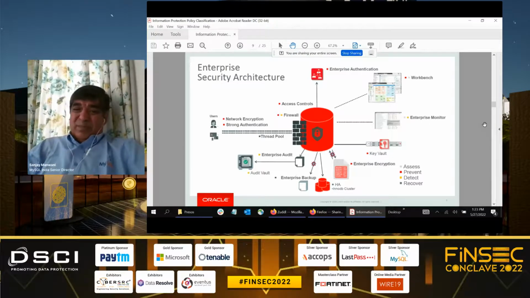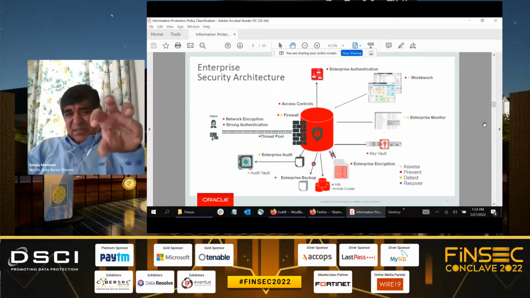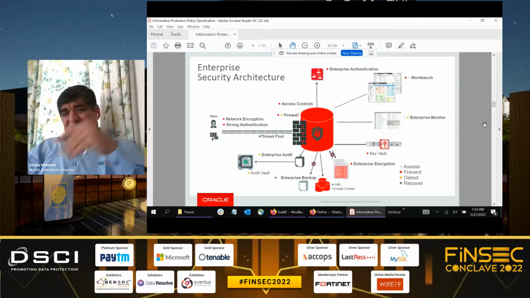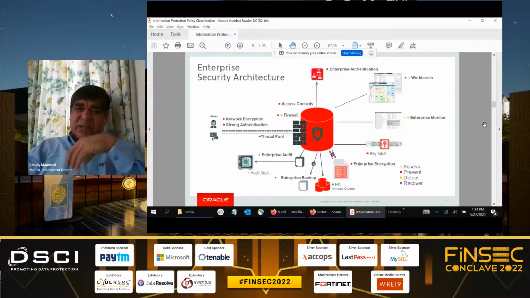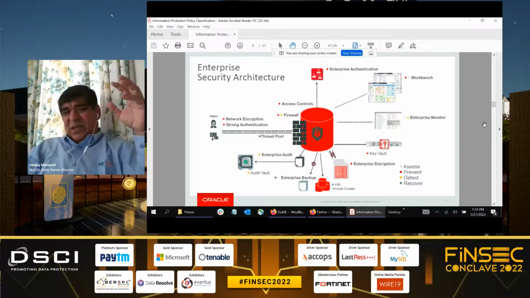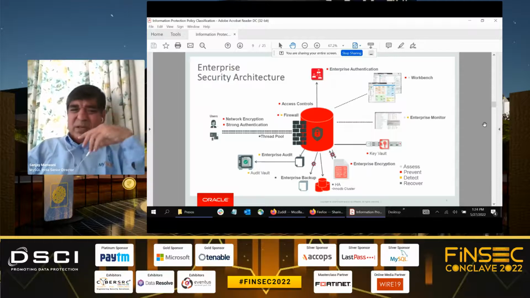Then there is encryption. We basically make sure everything is encrypted: the data itself is encrypted, and even the way you access it, when it's going in and going out, all the connections are also encrypted. Any log files in the middle, which are tracking the transactions, sessions and users, are also kept encrypted.